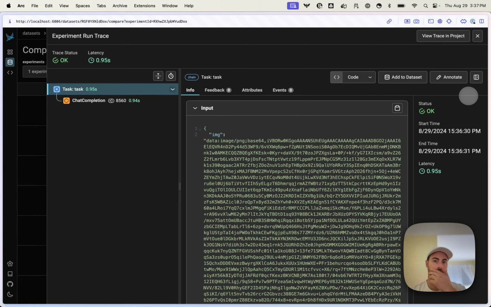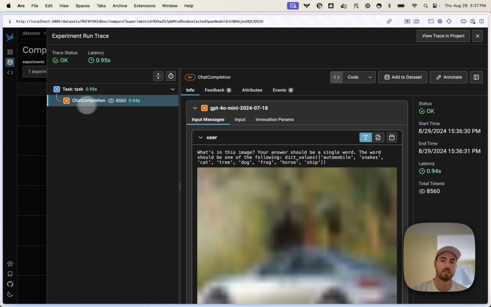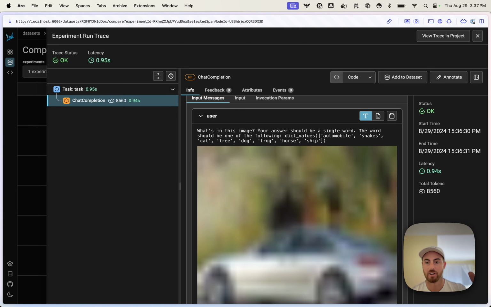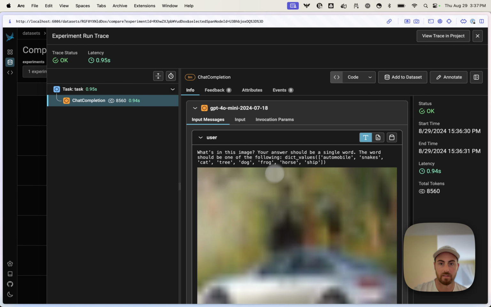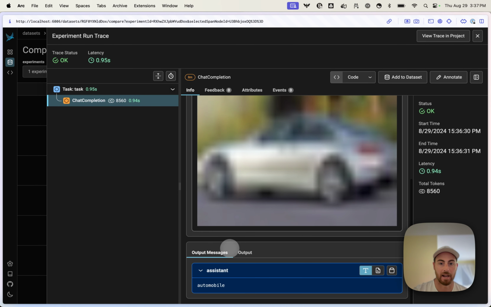If I jump into that and look at the actual trace, what you can see is we've got our image getting rendered within the trace here. This is our very generic, or very grainy, image of a car. And so you can see that being passed through along with the prompt, and you can see the response that we're getting back from our model here.